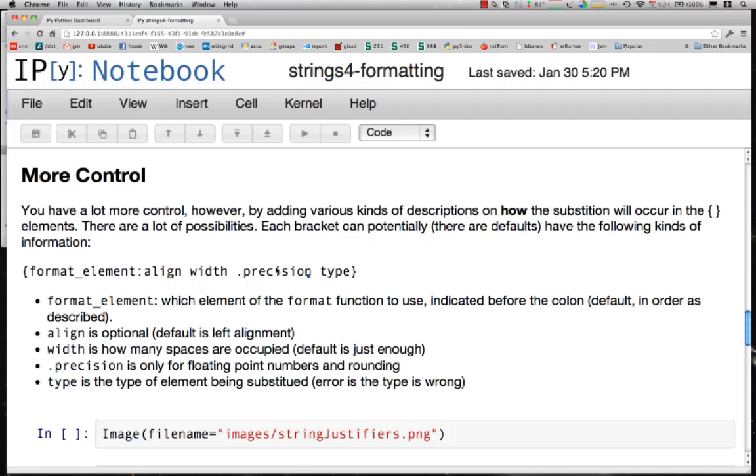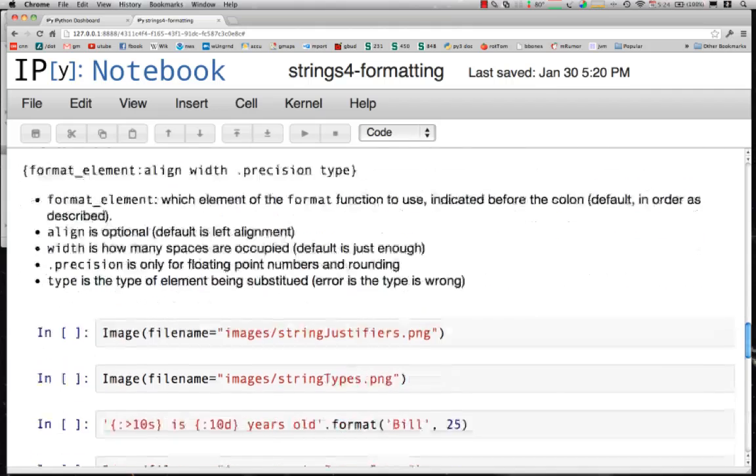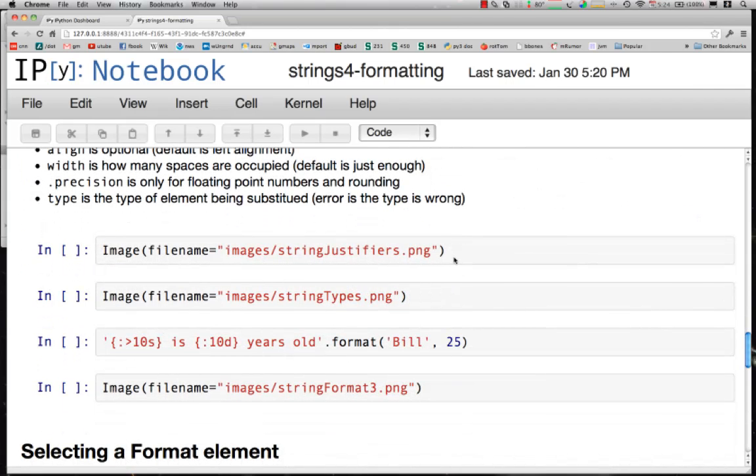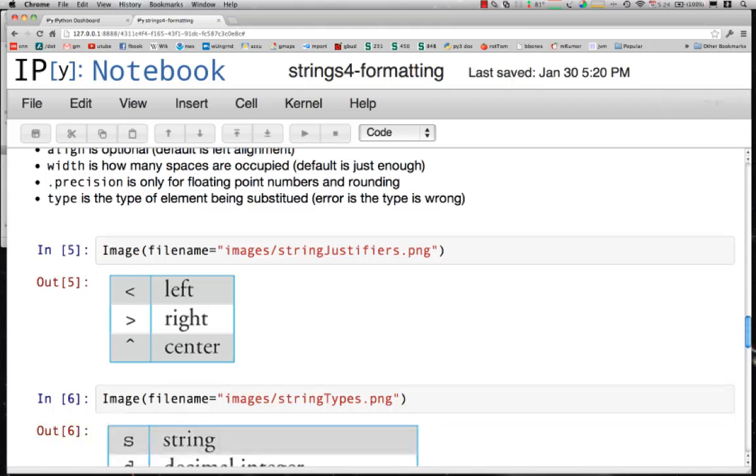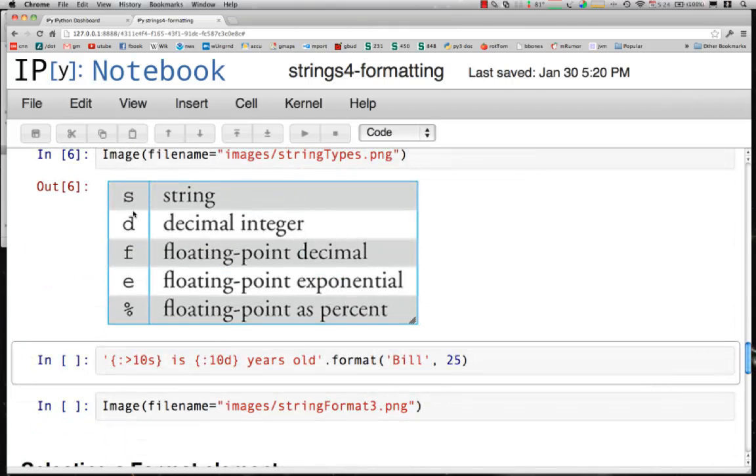And then lastly, we can say something about the type that we're trying to put in to that element. And Python's kind of picky about that, so we have to be careful. Some of the elements that I just talked about: for alignment, we use left arrow, right arrow, or center arrow to say left, right, or center justified. For the types that we have to provide, we can say string, decimal, float, exponential, or percent.